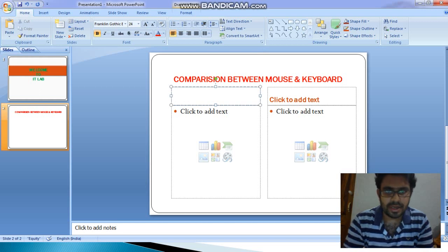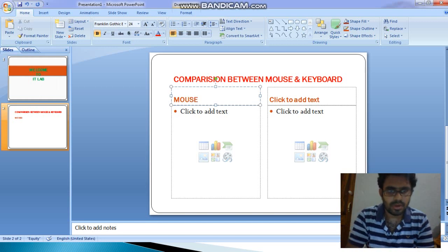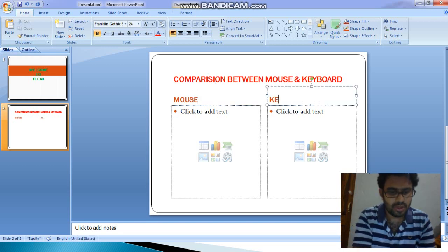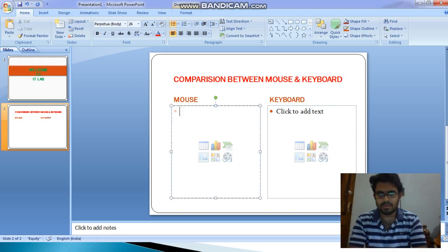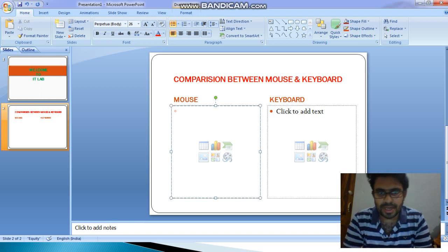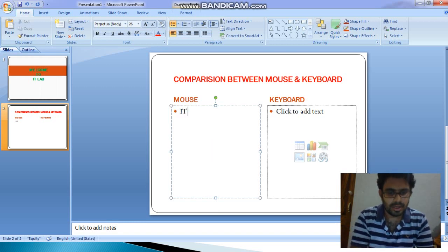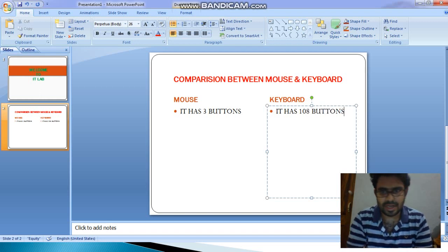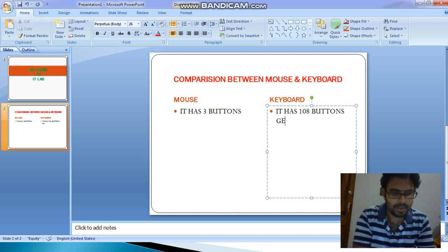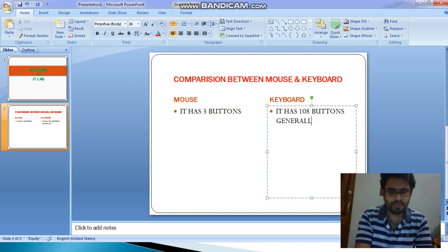Here is the name of the entity you want to compare, that is mouse. You have to write here, and keyboard here. And in this box you have to write the points of comparison. For example, I am writing it has 3 buttons, and here I am writing it has 108 buttons generally. I'm just writing for an example.